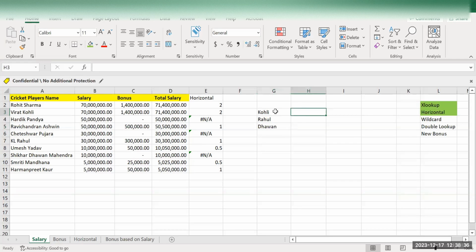Let's say you remember only the first name or the last name, and you are not aware of the complete name of the person. So what we can do is, I just remember the last name of this particular person now. In that case also we can use XLOOKUP.